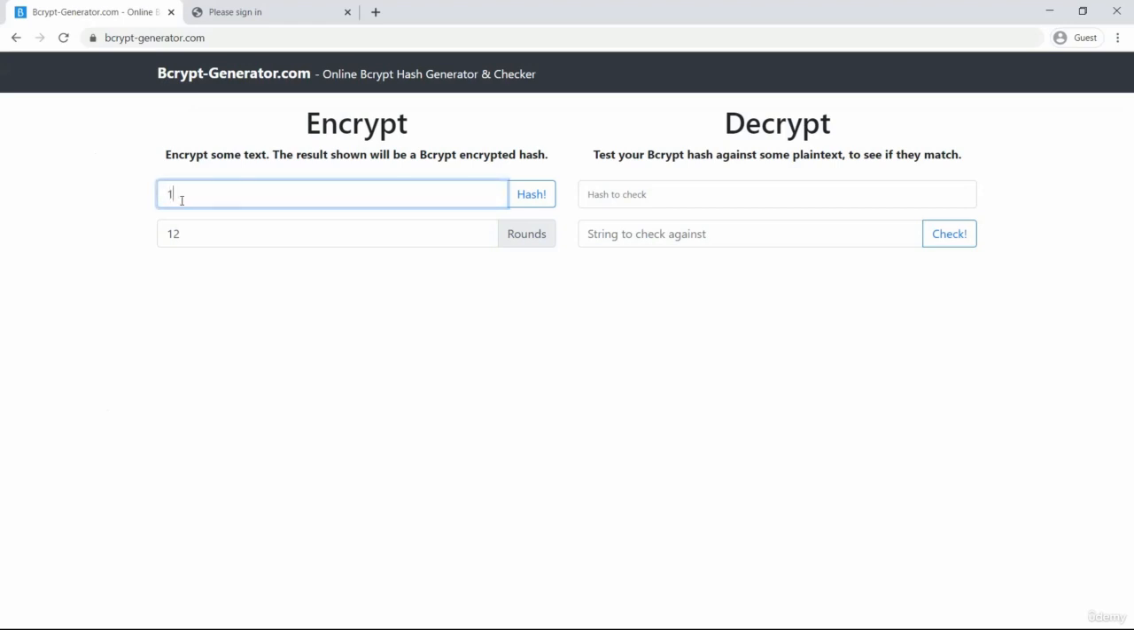So for that, I'm just giving 1, 2, 3, 4, 5 as my simple text, and I'm keeping the rounds as 12, because even in BCryptPasswordEncoder, the strength value that we can pass in the constructor is 12 by default. So this 12 indicates that many logarithmic rounds of encoding have to happen.